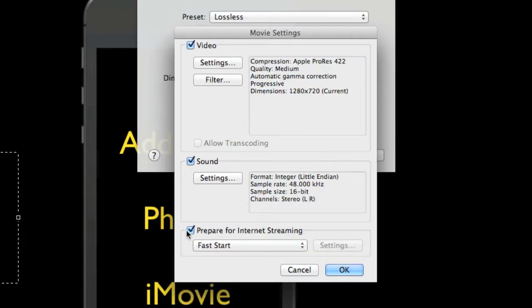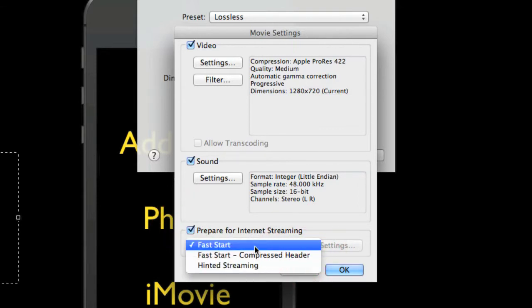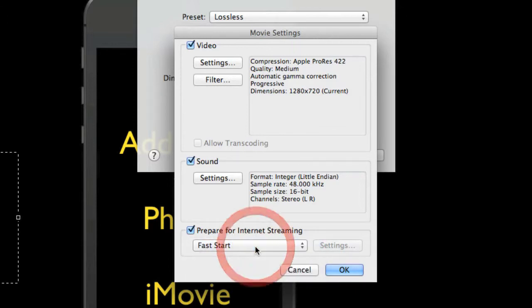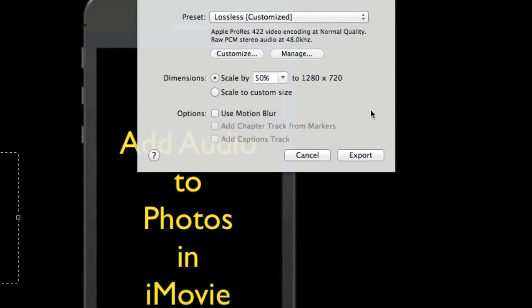Also in this dialog box, down here at the bottom, there'll be a box. Make sure this is checked. Prepare for internet streaming. Make sure you check that. I always make sure I have it on fast start. Once everything's set there, you're going to click OK. At this point, you've made all your settings. These are all the settings that I use for every video. The next thing for me to do is click Export.